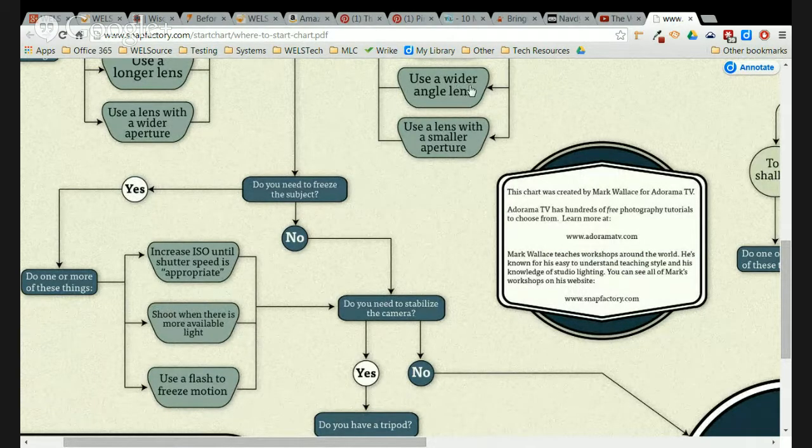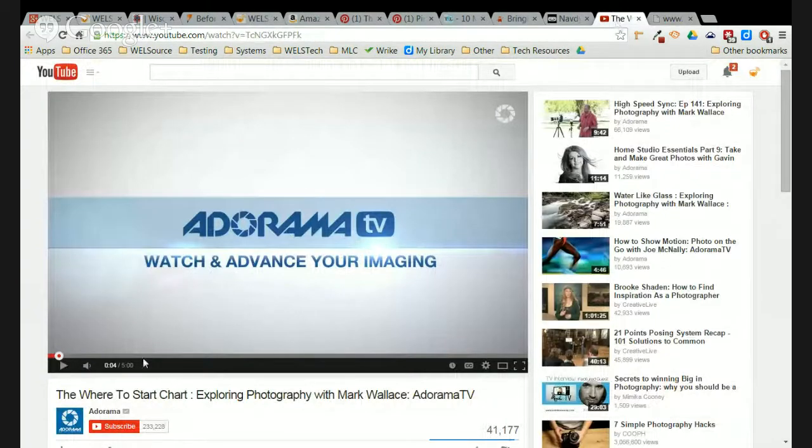So perhaps you need to use a wider angle lens. Well, there's a video about it. Do you need to stabilize the camera? There's a video about it. And it goes on and on and on. It's an excellent chart, and it ties together all their collection, their library of videos at Adoramatv, and helps you to zero in on the techniques and the instruction that you're looking for.